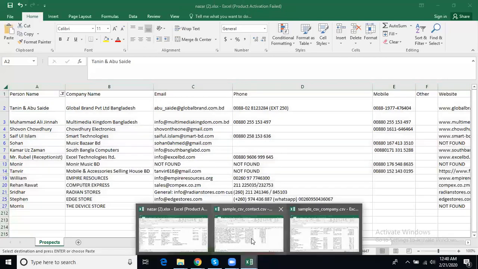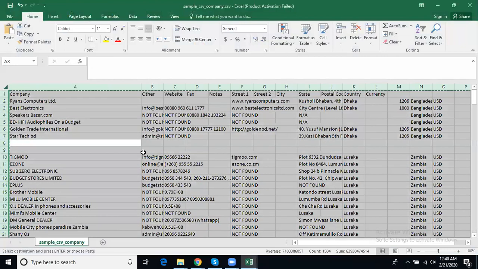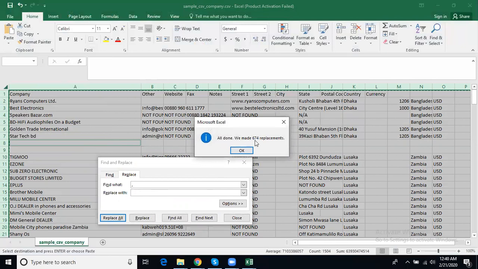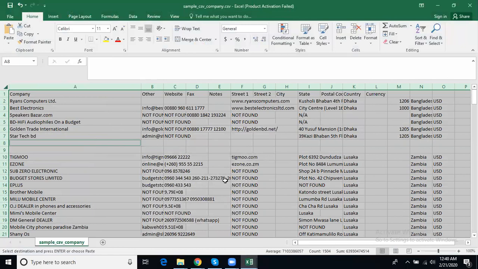Now we have to do the same for the company. Select all the rows and columns. Press Ctrl F. In the replace tab, you just have to type the comma, leave the replace field as it is, and click replace all. As you can see, 674 replacements have been made. So our file now has the commas removed, so that the file can be imported successfully in the system.